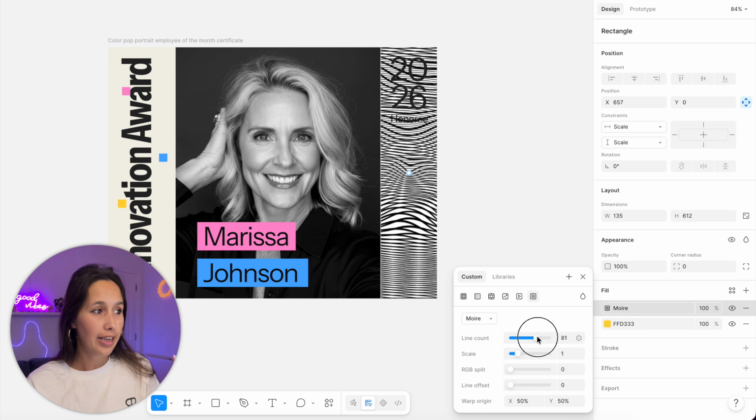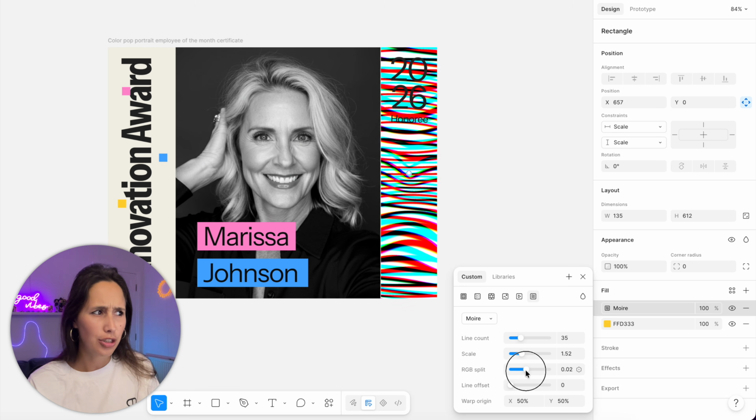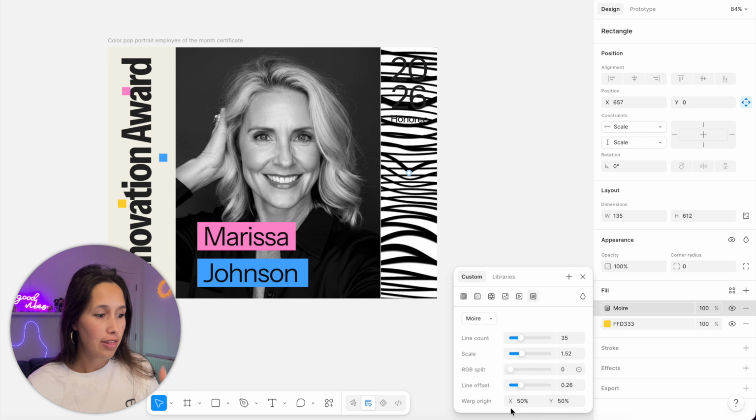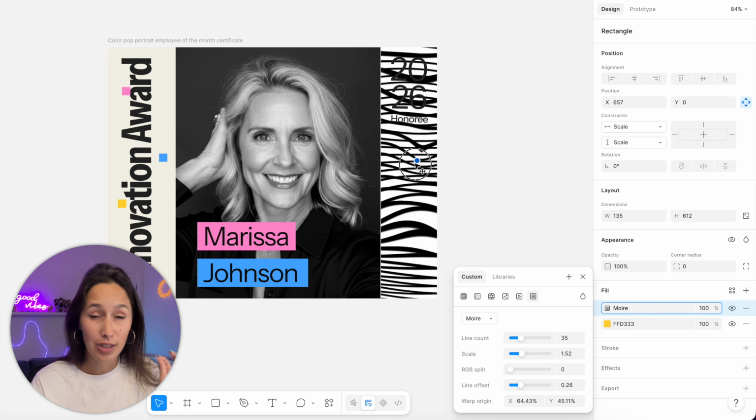So let's say line count. I can control how many of the lines there are, what the scale is, what's the RGB split, very cool. What's the line offset as well, and then the wrap origin. You can see it's an X and Y, and you'll notice that there is this little handle in here so I can move it around as well.